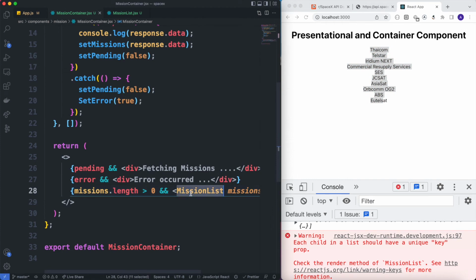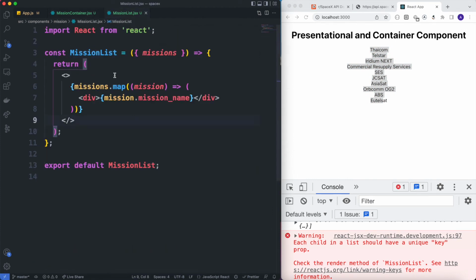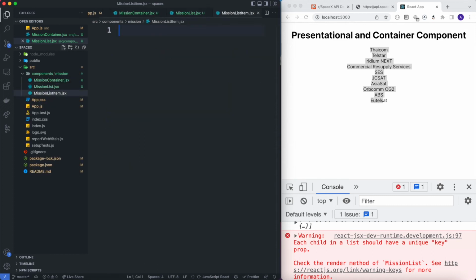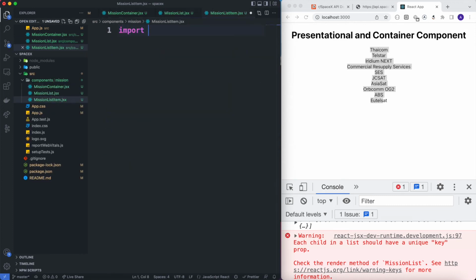Yeah, so here we have included the mission list. So let's move to the mission list. Just think like that, we are going to receive the missions, and here we are just iterating over the missions. For producing the view for every mission, we need some kind of list item. So let's create another component. The name of this component is MissionListItem. The responsibility of this component is just to produce the view for a mission.